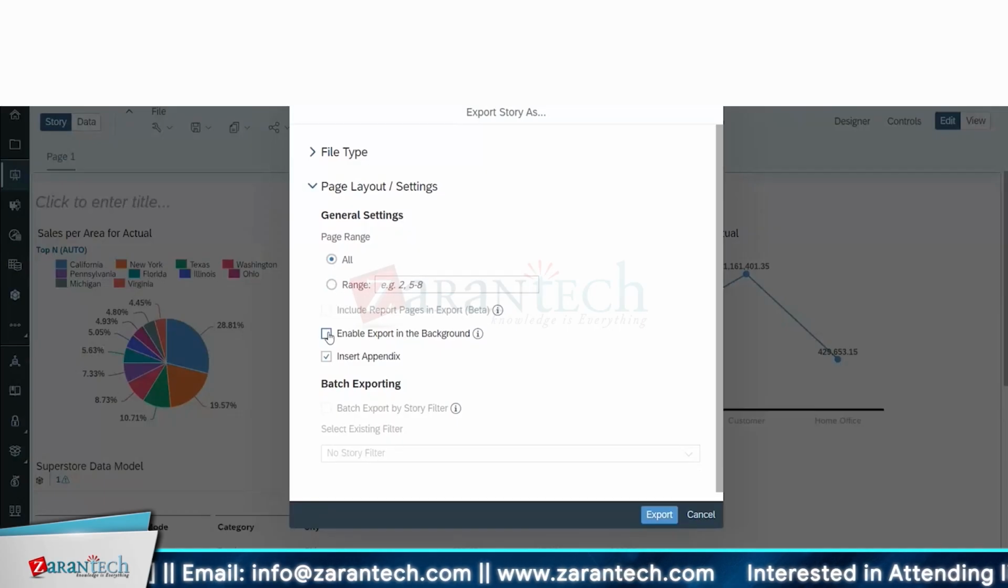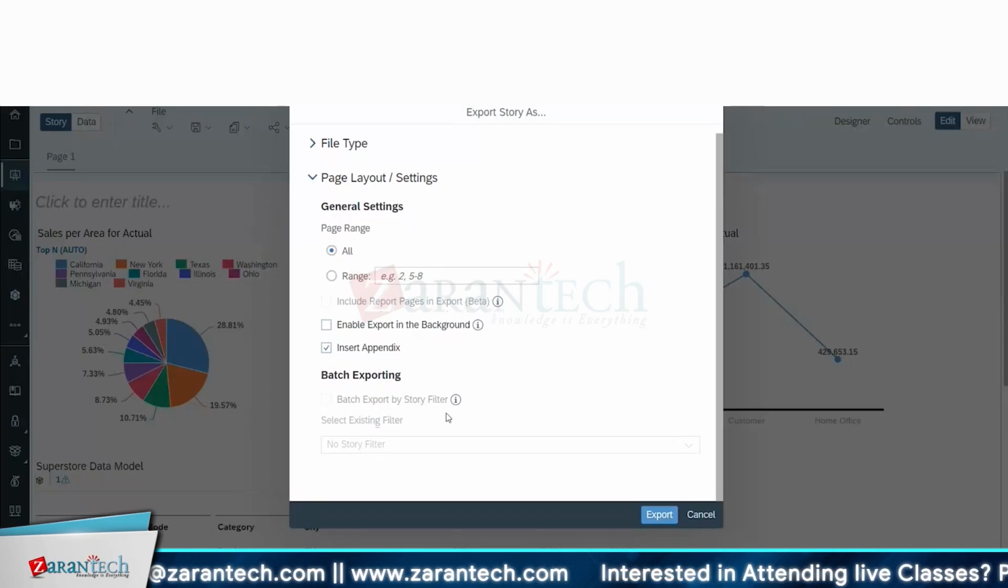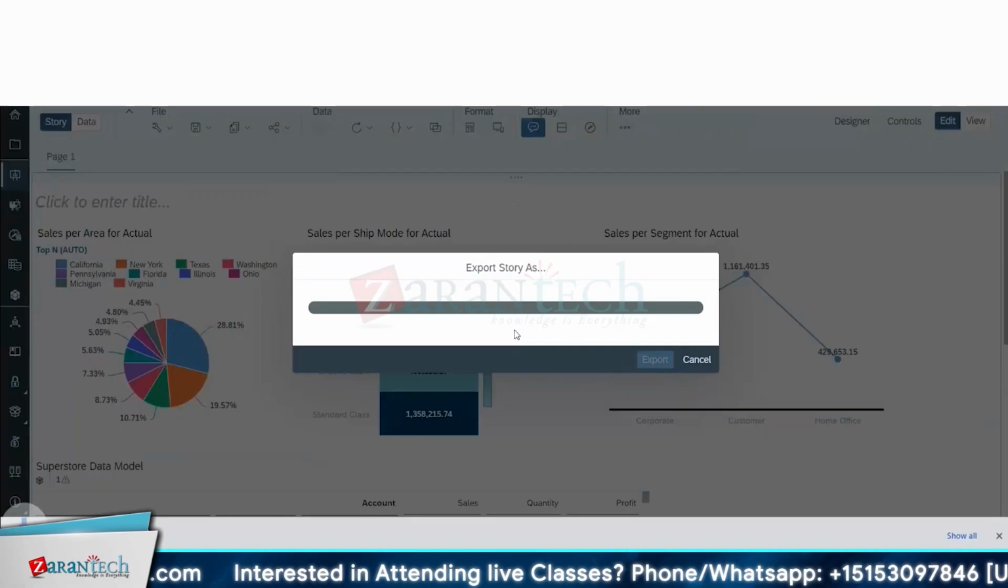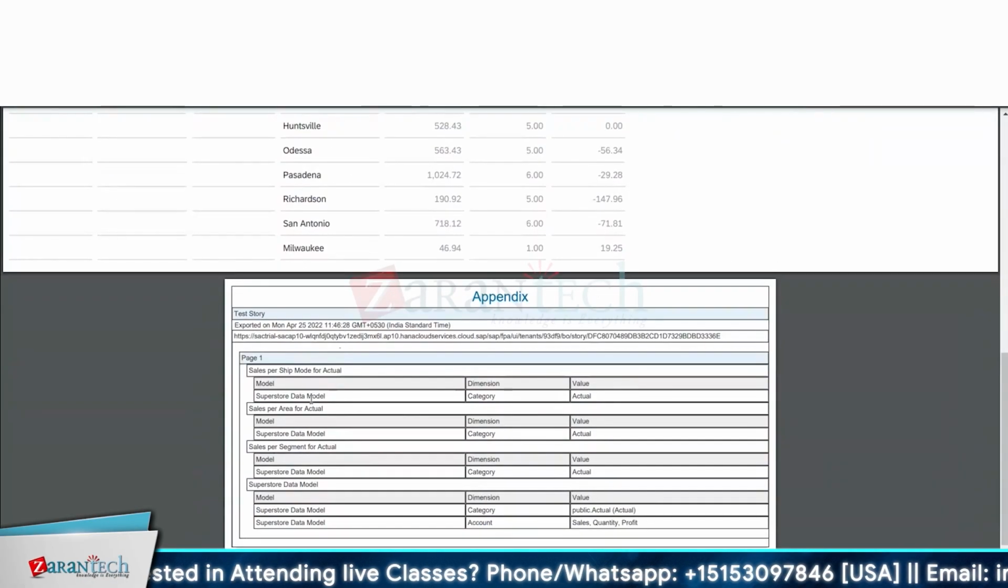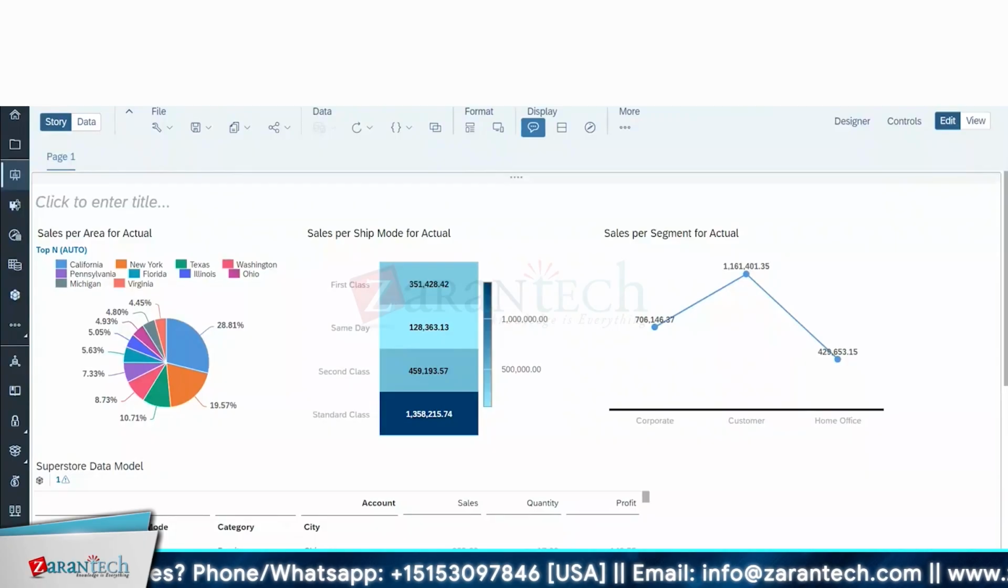And you can enable export in the background, insert appendix. And if you have filters and you want to export batch by batch using the story filter, then this is the option. Let me quickly export one small PDF with only the first page. This will download a PDF to your local machine. The appendix gives information about which model I have used, and for each chart, what dimension and measure I have used. So that is the export option.